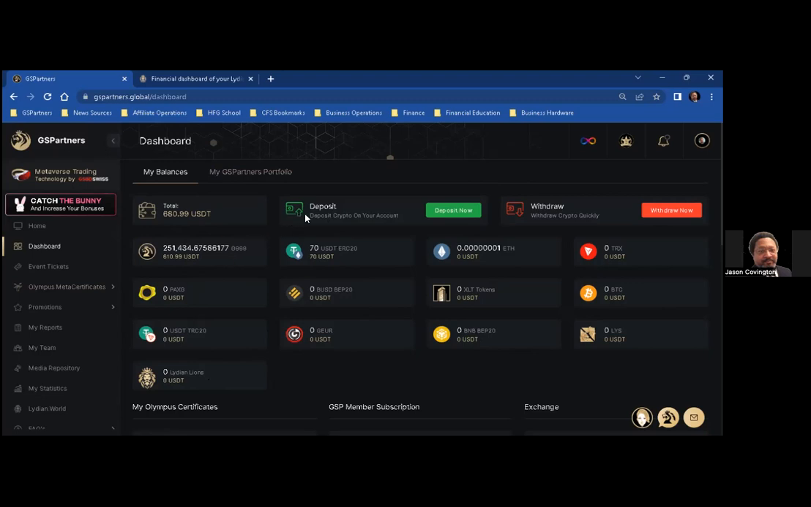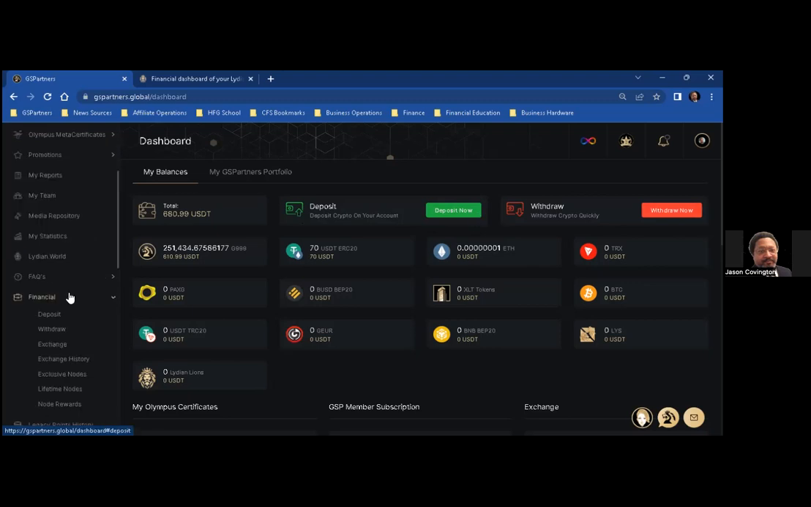To the right of it are convenient buttons that you can press to take you to the financial part of your dashboard for depositing or withdrawing. We're going to get to that in a second because it's way down over here, at least on my back office. But if you click on deposit now, it'll open up the same page that this particular link would take you to. And the same is true for the withdrawal.